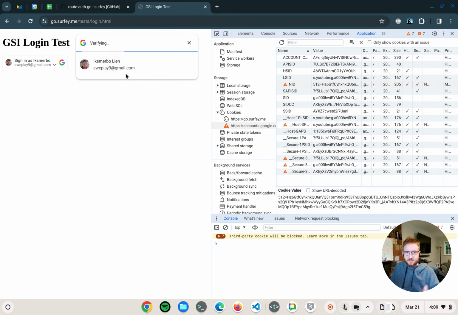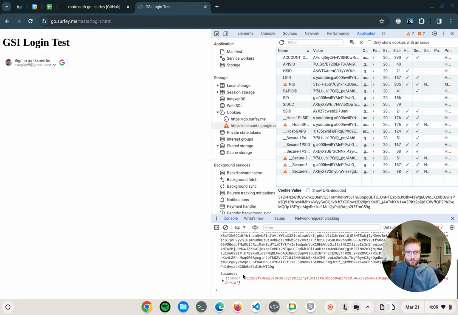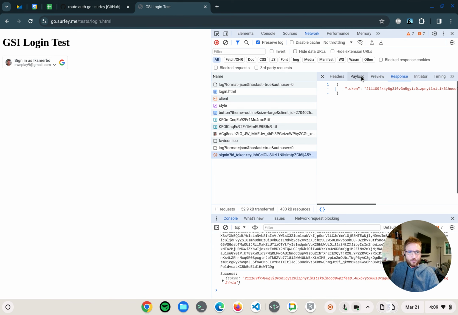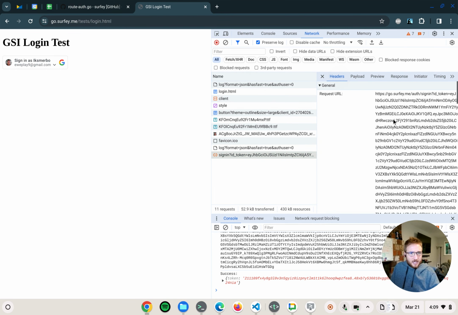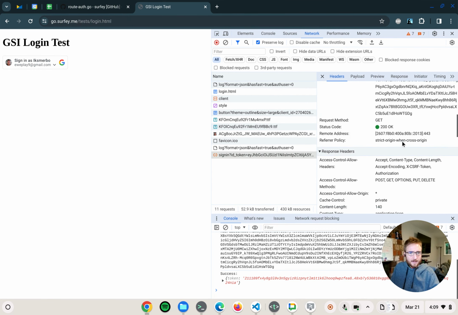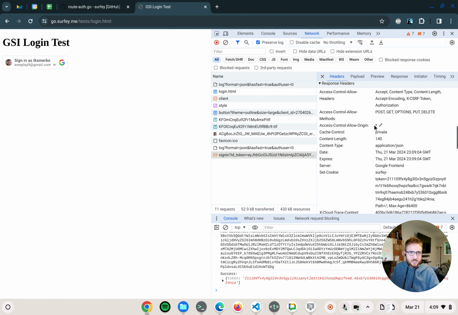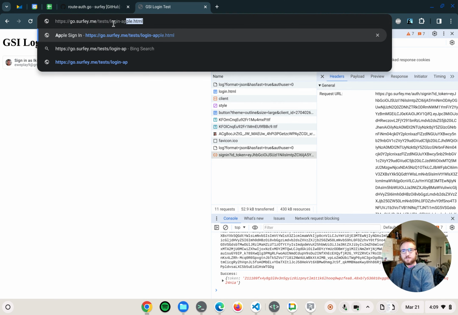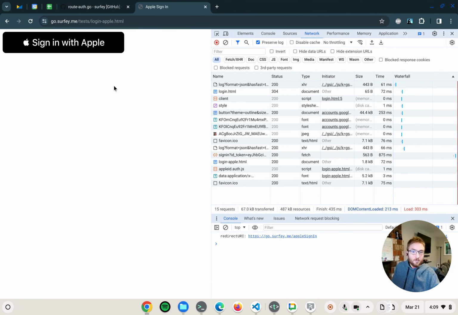But login works the same as the previous video I showed. It's just going through a different endpoint. So if we go to network, we'll see the auth sign-in endpoint, passing in the ID token, and then the response is JSON and all that good stuff. Apple is the same way, but Apple does not have those cookie problems.